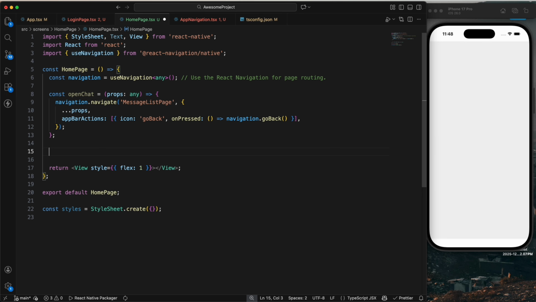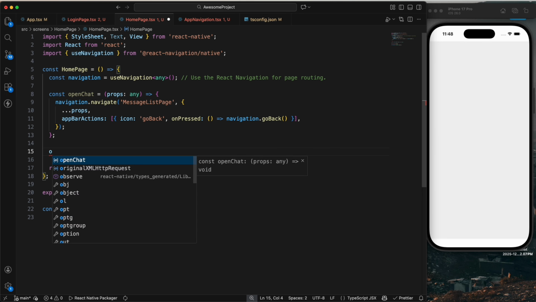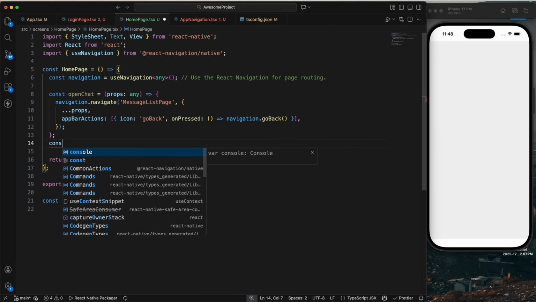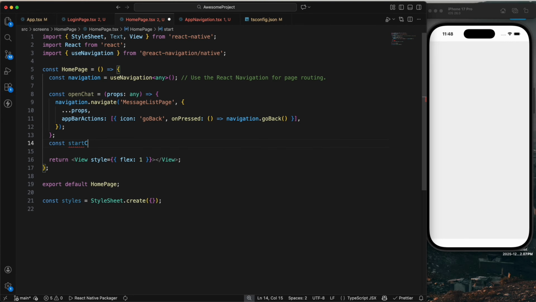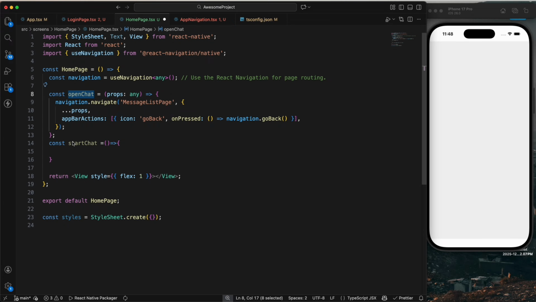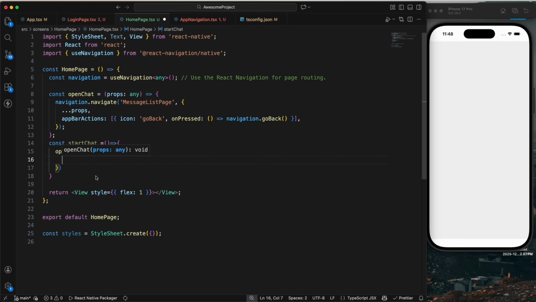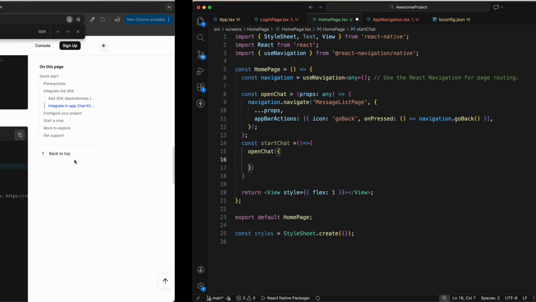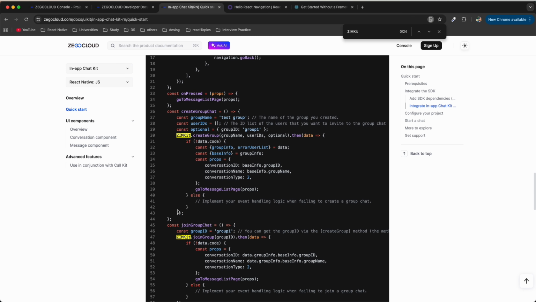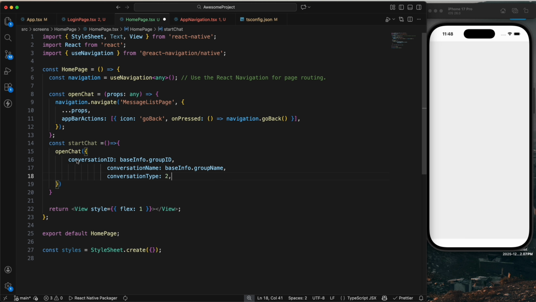And after this I'm going to create one more function with the name const startChat. Inside this we are going to call this function openChat like this. And we need to pass the group ID and conversation ID also. I will take them from here. So these are the group ID and conversation ID. Just copy, and let me add the conversation ID.